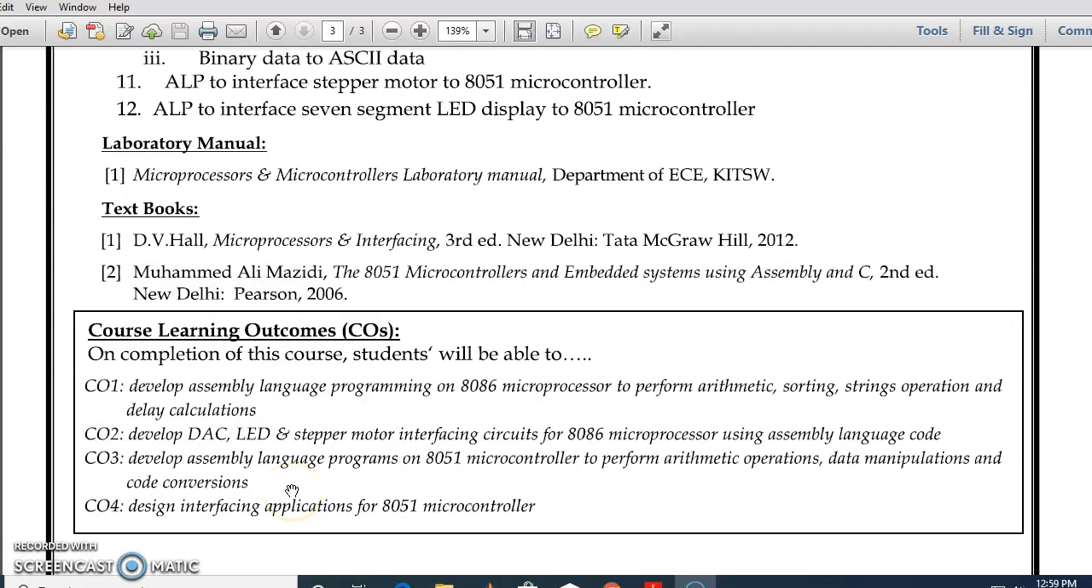The first one is that this course will develop assembly language programming on 8086 microprocessor to perform arithmetic, sorting, string operations, and delay calculations. Develop DAC, LED, stepper motor interfacing, and it would help in developing the 8051 arithmetic data programs. And the fourth outcome is that it will be able to design interfacing applications for 8051 microcontroller.